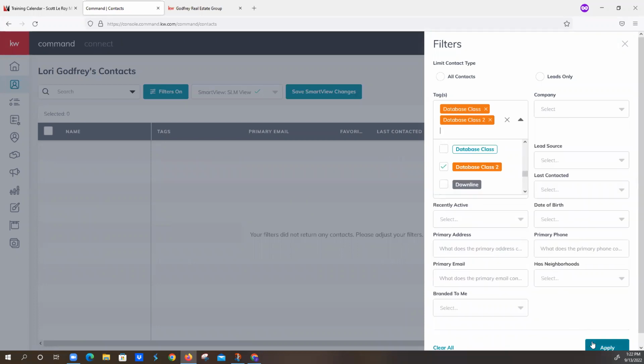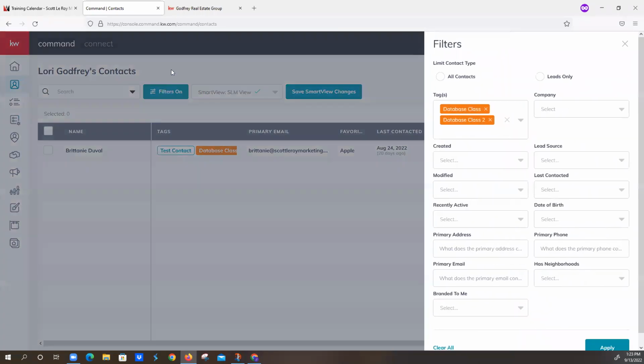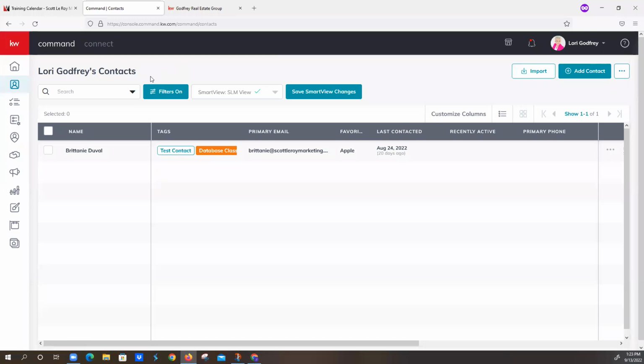Let's see if we have anyone in our second database class. Oh, we got one. So you can search by filter if you want to look for more than one person at a time, but if you know specifically one person you're looking for, you can search by first, last name, email, address, or all of it.